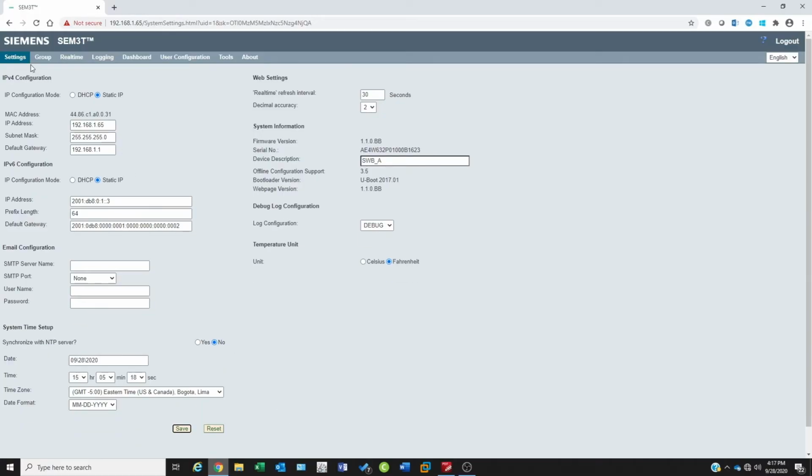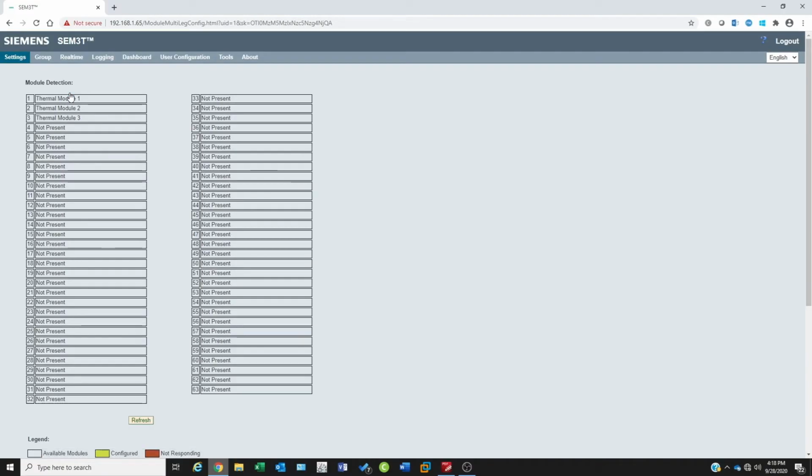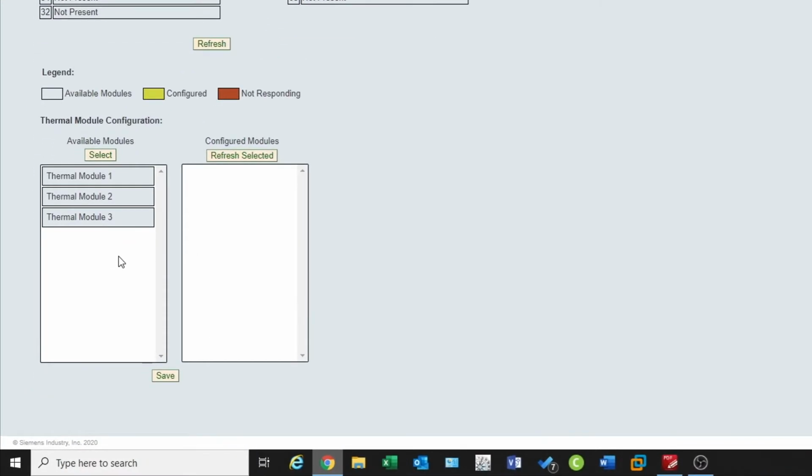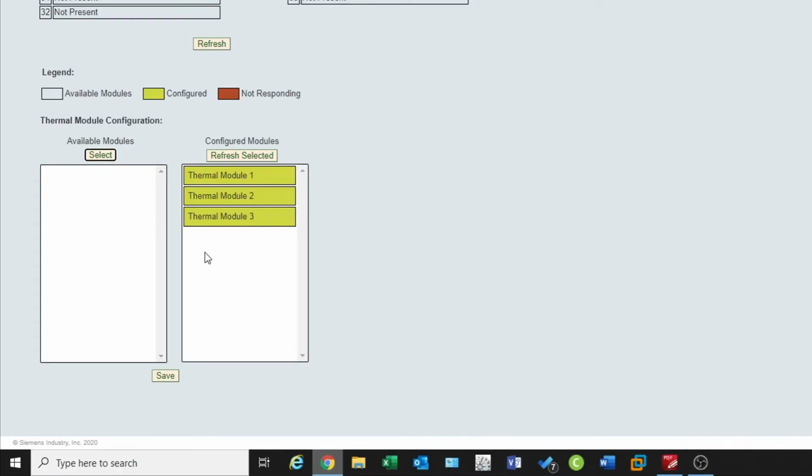Hover over Settings and select Module Configuration. This screen shows the thermal modules currently connected to the controller. Scroll down to set up the thermal module configuration. In this example, we have 3 thermal modules available to be configured. To configure them, select by highlighting and click Select. Now the thermal modules show up in the Configured Modules section.